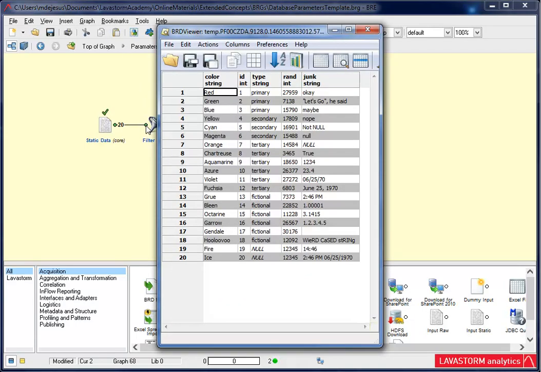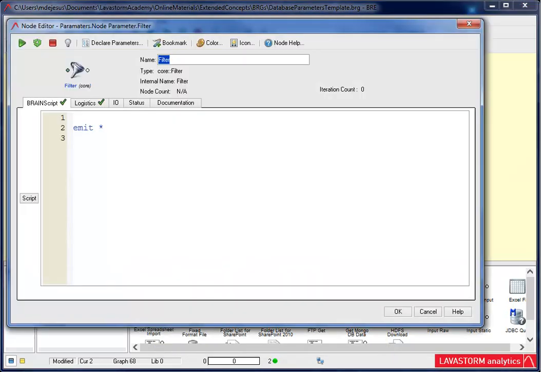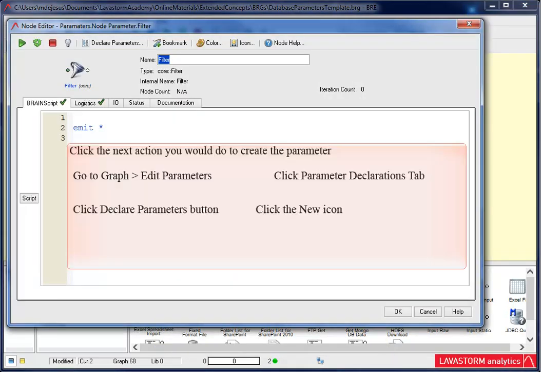What I want to do is create a drop-down that will allow anyone using this node to select from the drop-down and run the node without having to do any scripting. I'm going to use the type field data for this drop-down. First, I need to create the parameter. What do I do next?